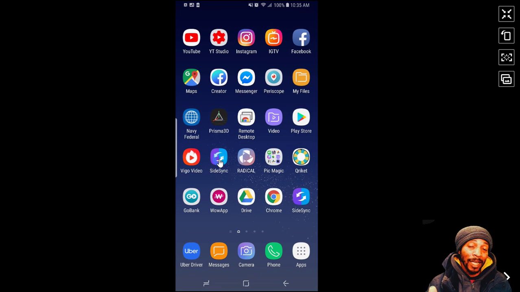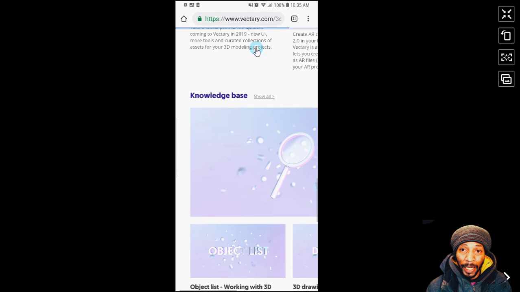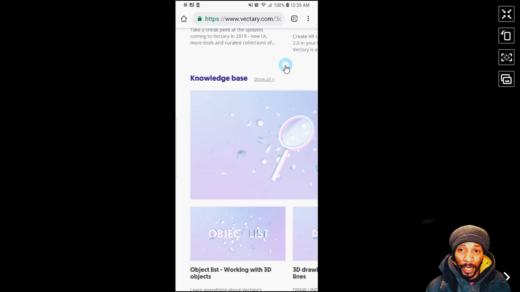So thanks a lot to Side Sync for giving us the capability to mirror our screens for our smartphone capabilities. I'm using the Samsung Galaxy S8 Plus, and I'm mirroring the screen so y'all folks can see what I was able to do. So we're going to go to the Google Chrome mobile app, and we're going to go to Vectary, and I'm going to turn it horizontally, and it should turn.